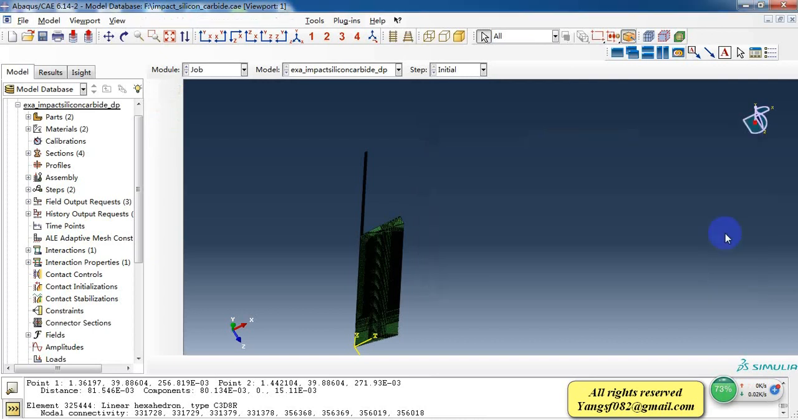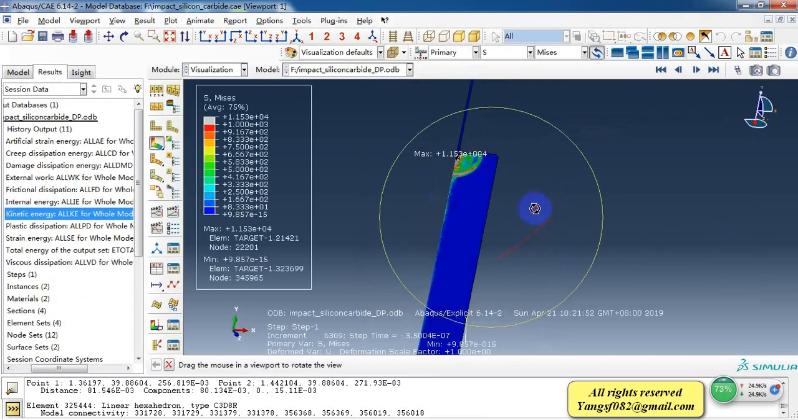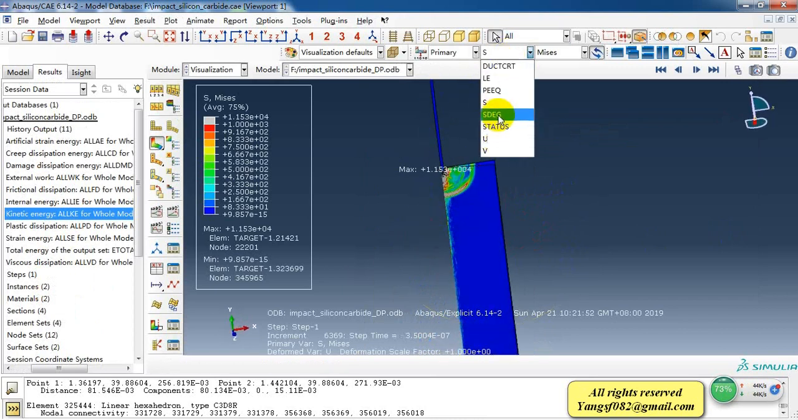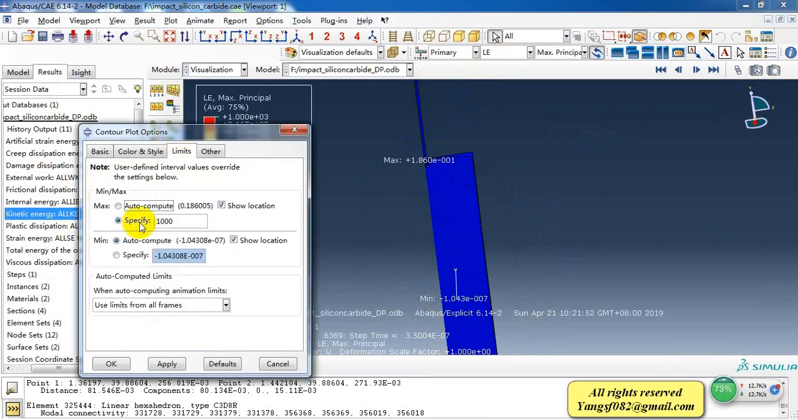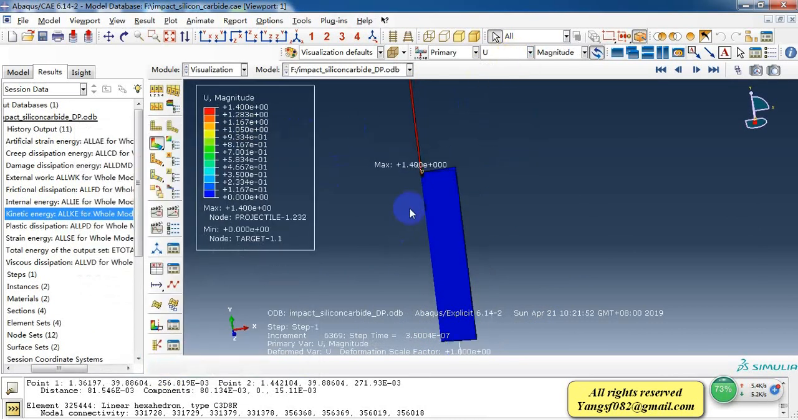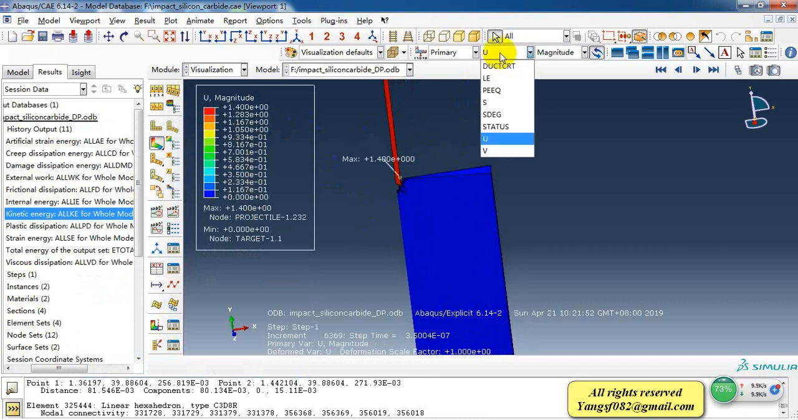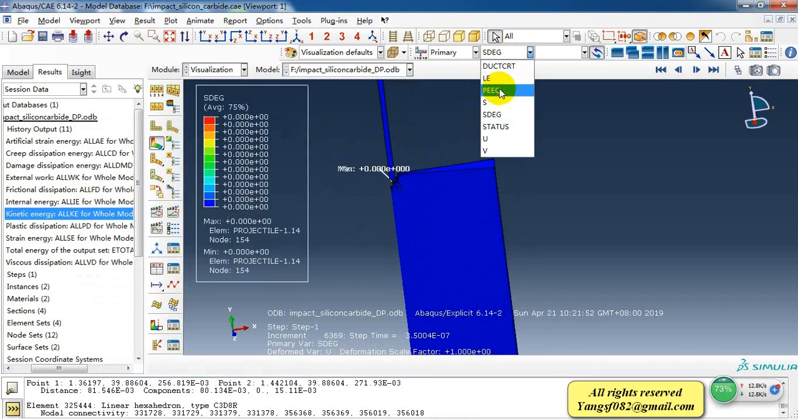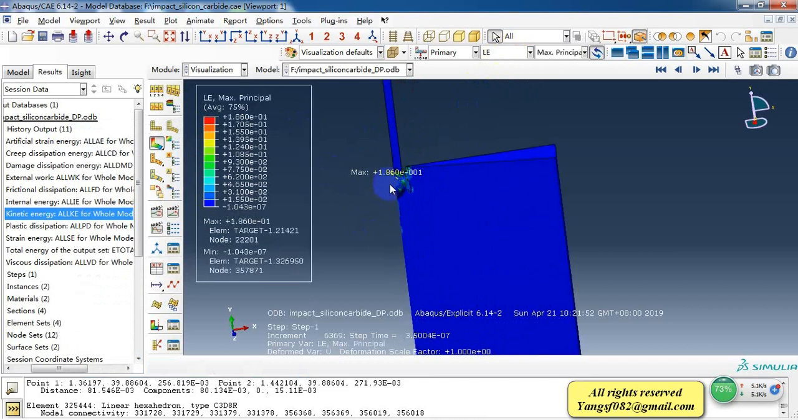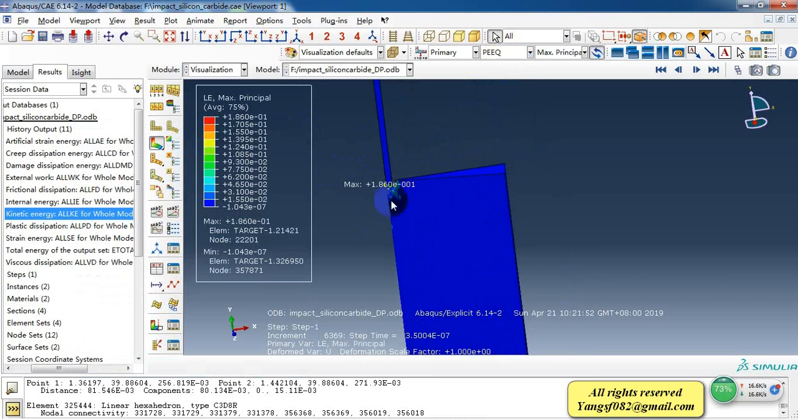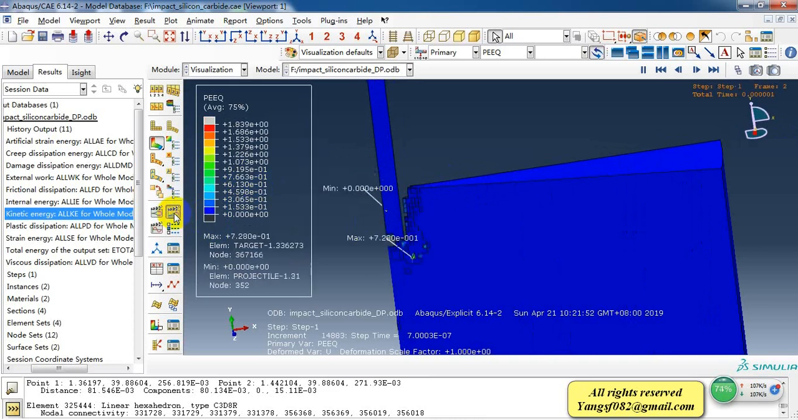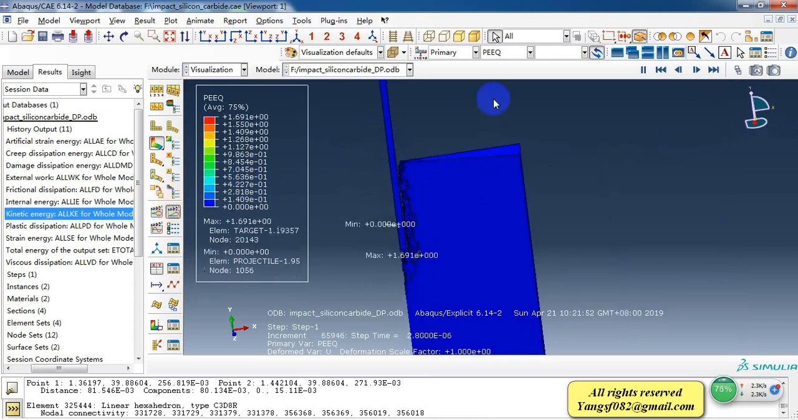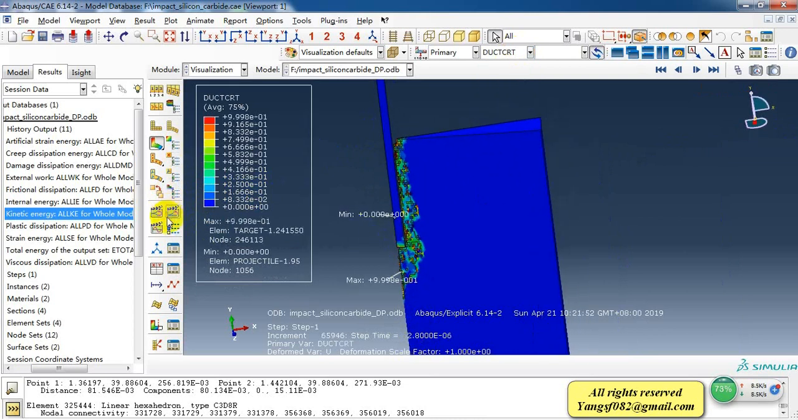After the job is completed, we can check the results, and here we can see the stress, and oh, I have given it a limit, so I can see the displacement, elastic strain, and effective plastic strain, and the damage variable.